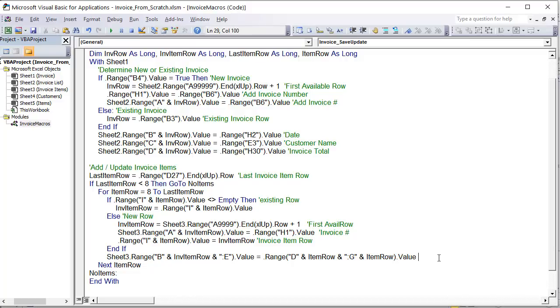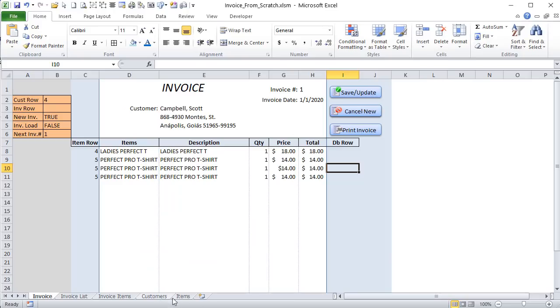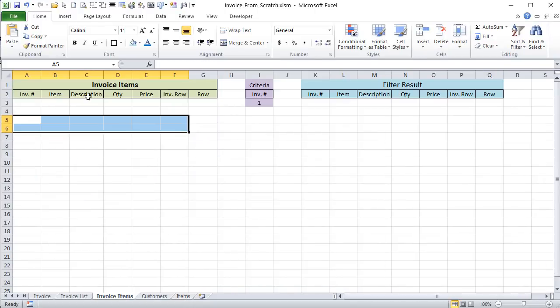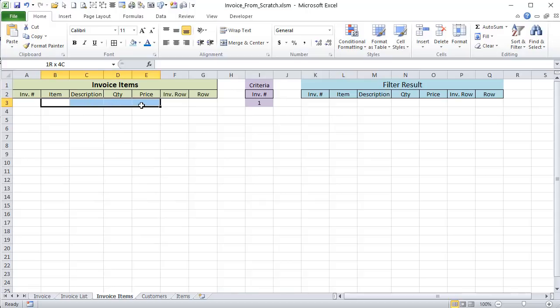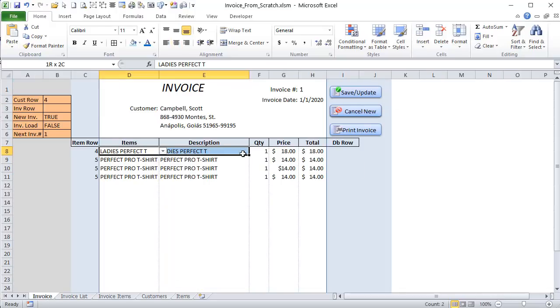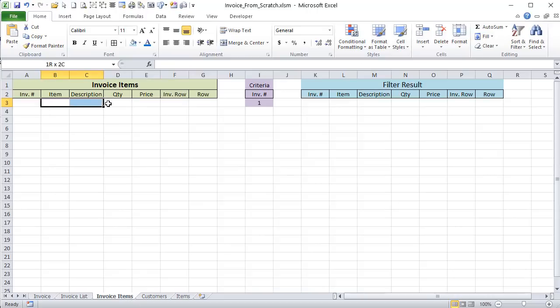So here we're going to add description, quantity, and price, actually. So basically all we're doing is saying invoice items, B through E equals whatever's here, D through G. So we're just taking the information here and placing it on the row right here.